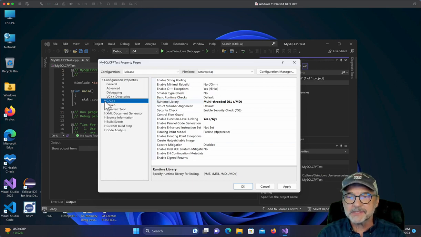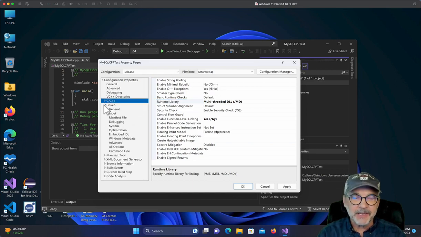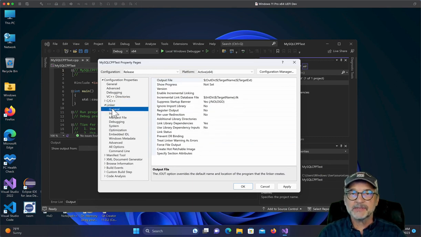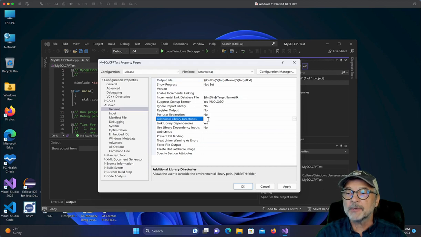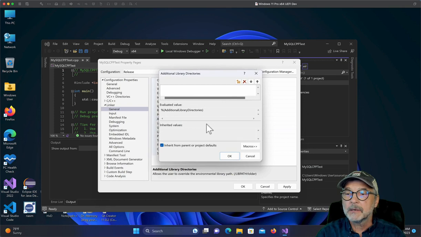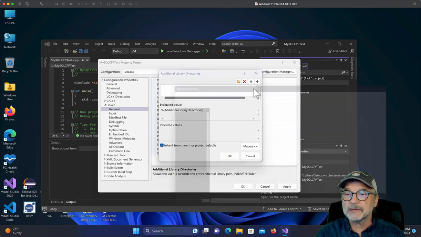Okay, so I'm going to collapse C and C++. I'm going to expand linker, and under linker I'm going to click general, and now we have to say where the actual dynamic link libraries for Windows are that are used in the linker. I mean, how do we link all of the MySQL functions into our program? And what you do is you come down here to additional library directories, much like we did for include. You drop down, edit. We're going to click on the plus folder. I'm going to click the 3-dot ellipsis.